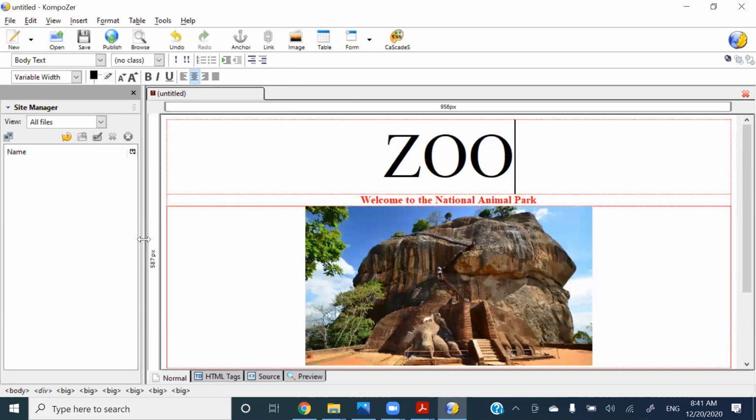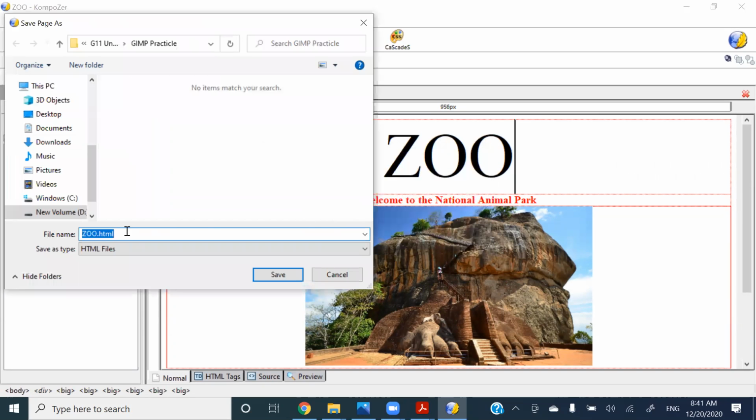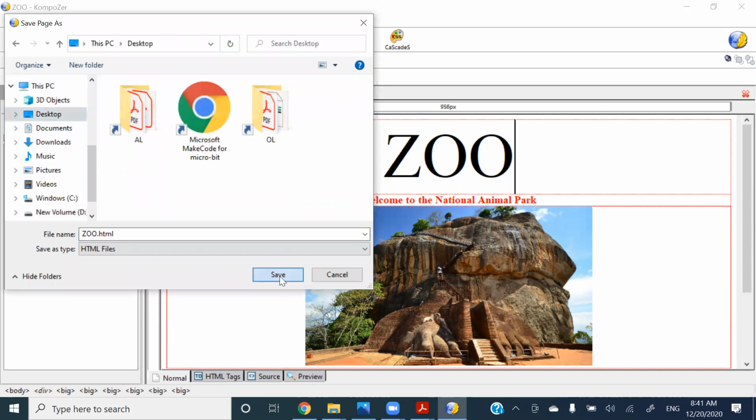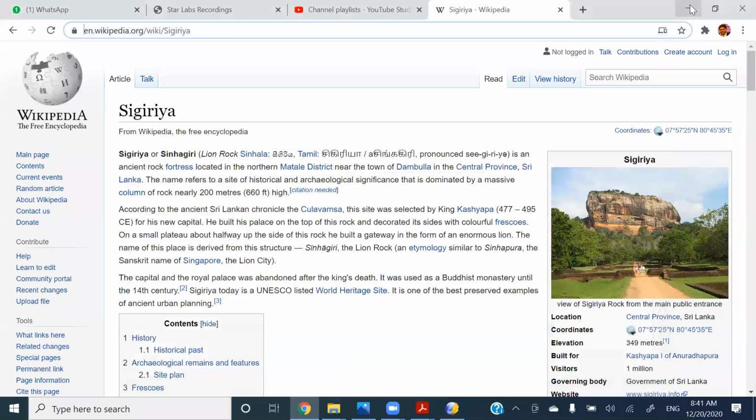And now what we can do is save this file as HTML. So save as, the title for the current page. Let's say it is zoo as we have it. So we are going to save it as zoo.html. I'm going to save it on the desktop for the moment. So I'm saving it. So when you move to that, here is our web page. Simple as that.